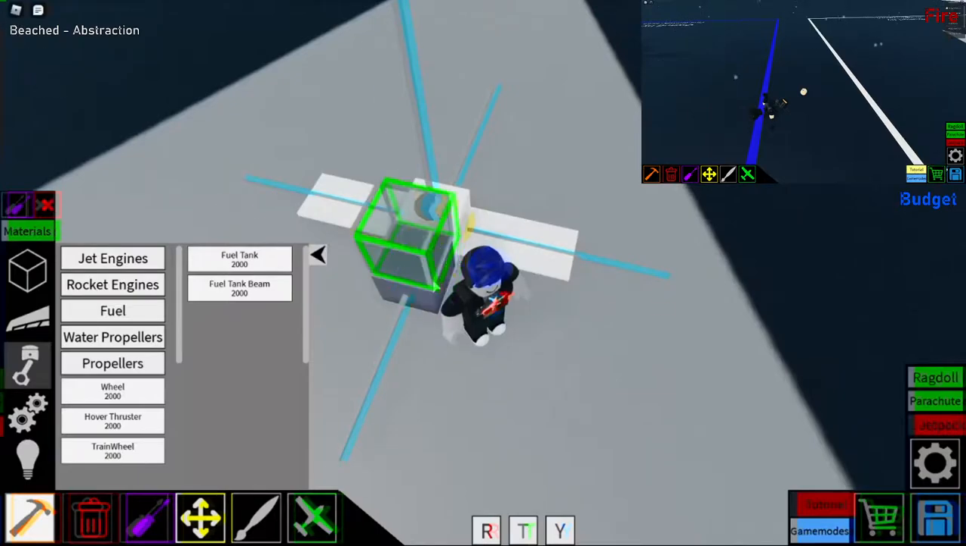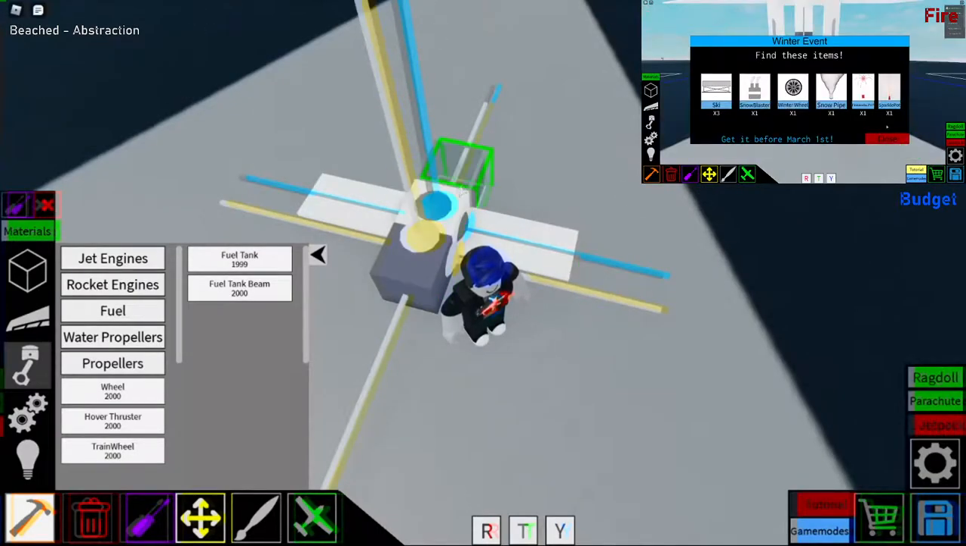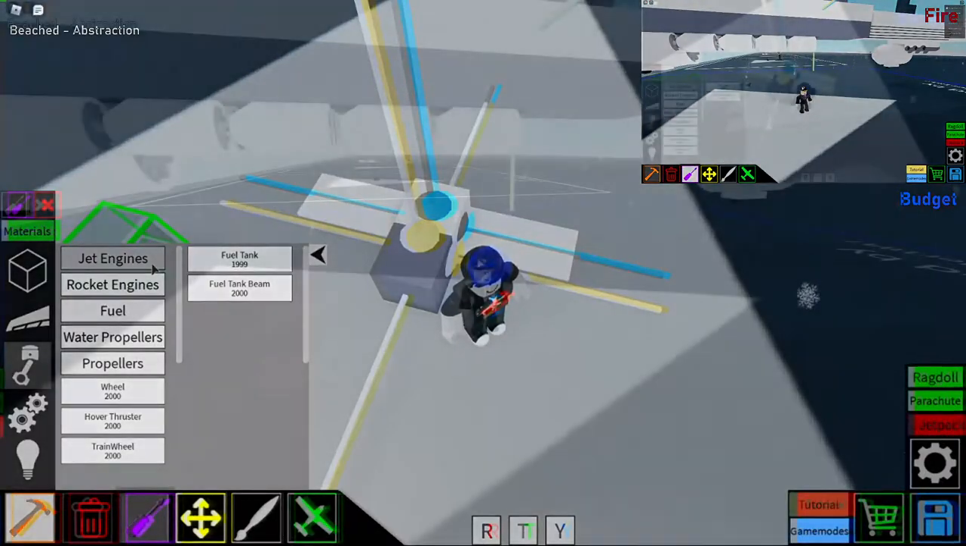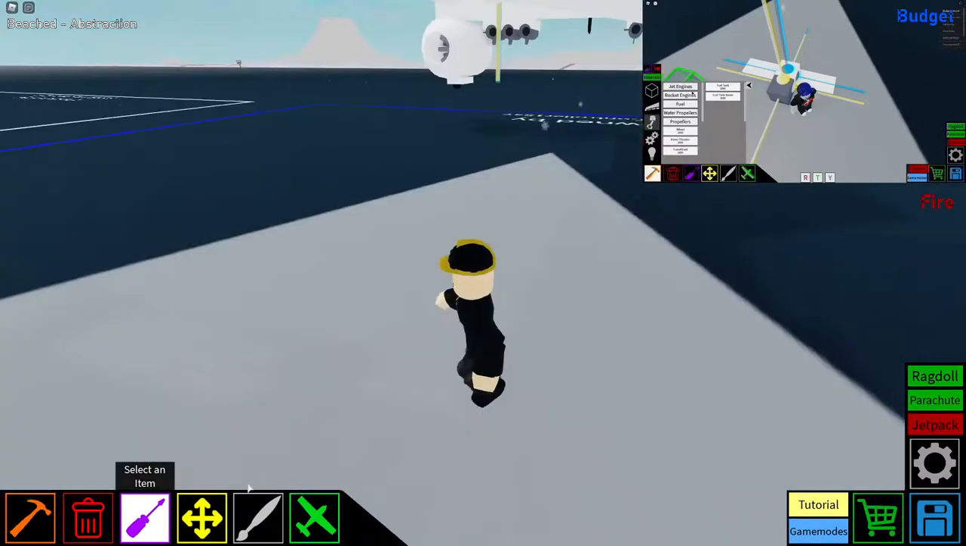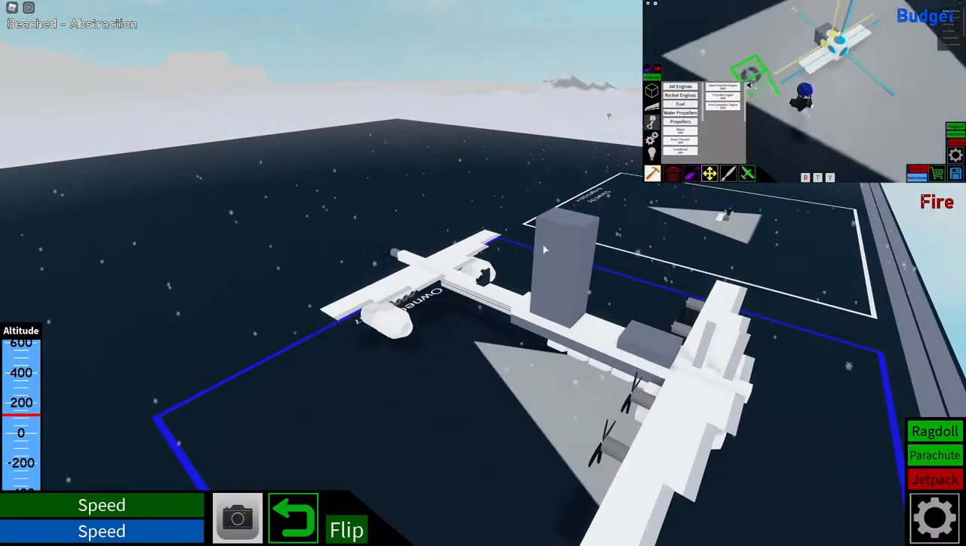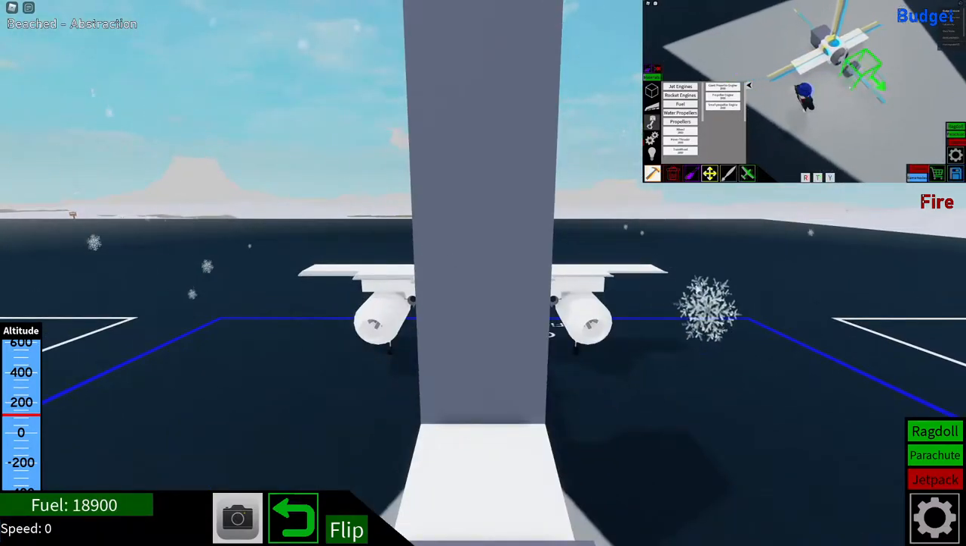Okay, I'm going to build the best airplane you've ever seen. Where was I? That was weird. And I put fuel. Here, I'll show you my other airplane that I made. Allow me to fly it over to you. And I put a small propeller. This massive thing here is fuel.